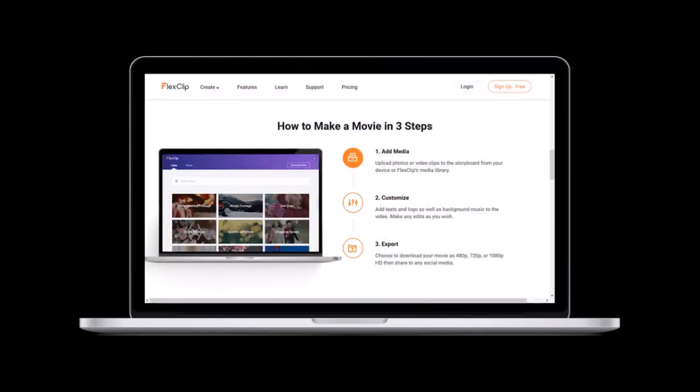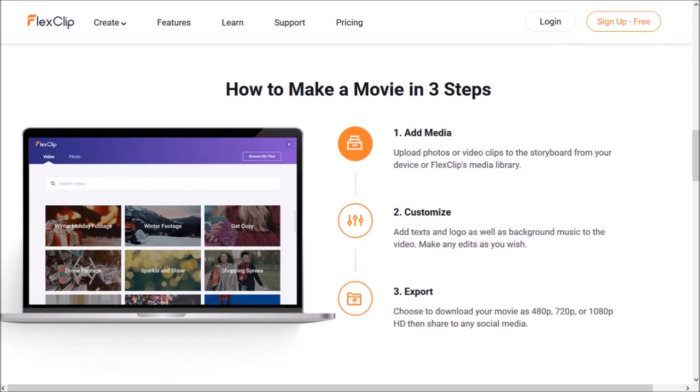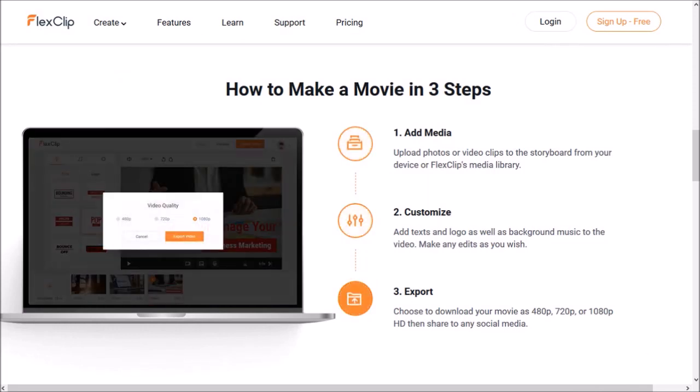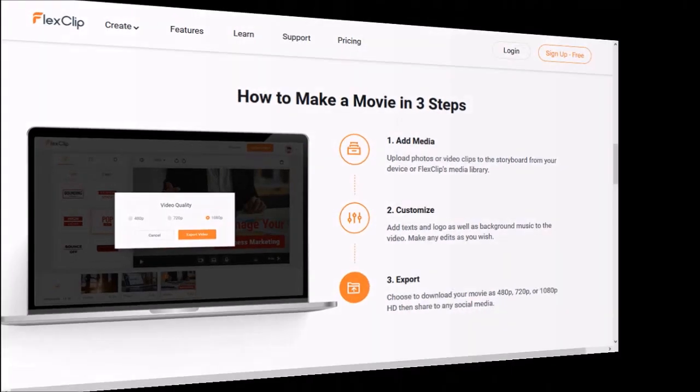That being said, if you're a beginner in video creation, I think FlexClip will work great for you because it's easy to use and doesn't have much of a learning curve. FlexClip is free to use.